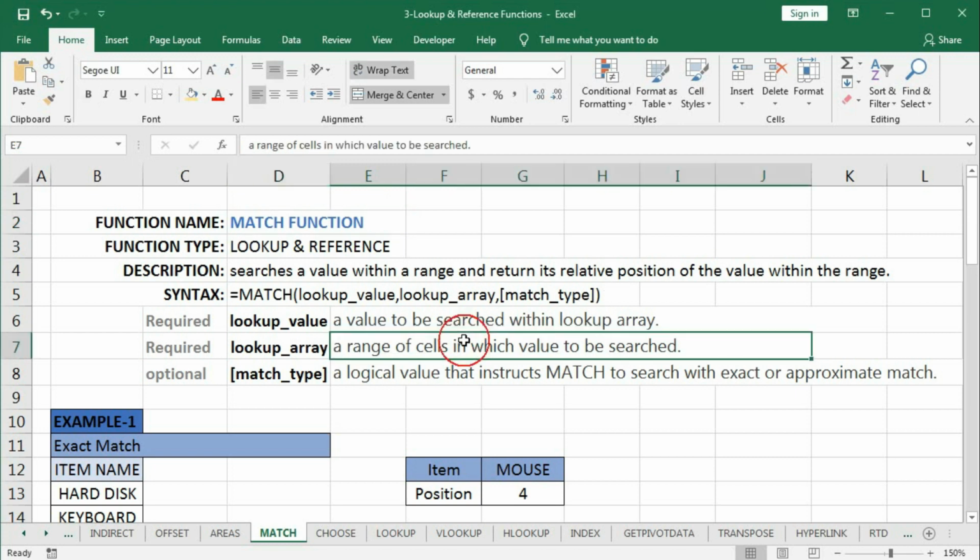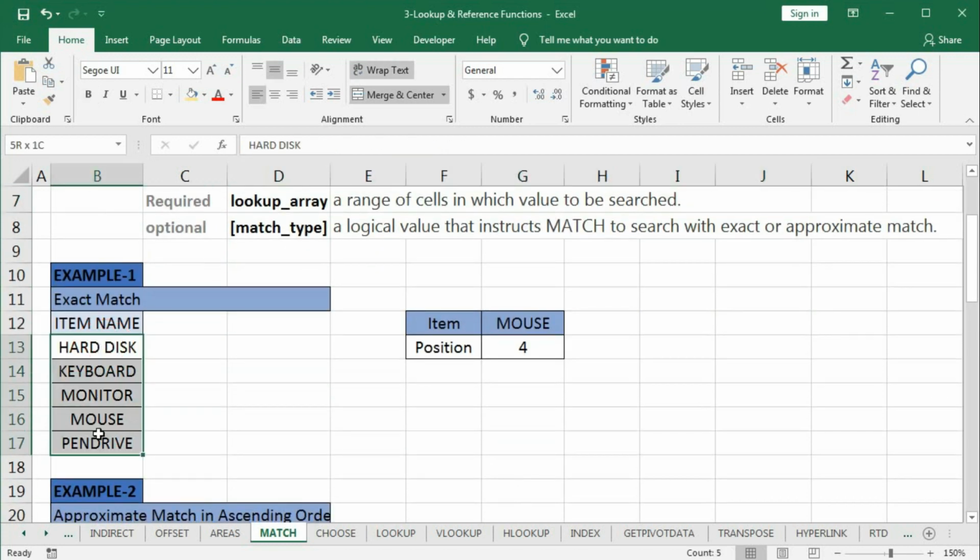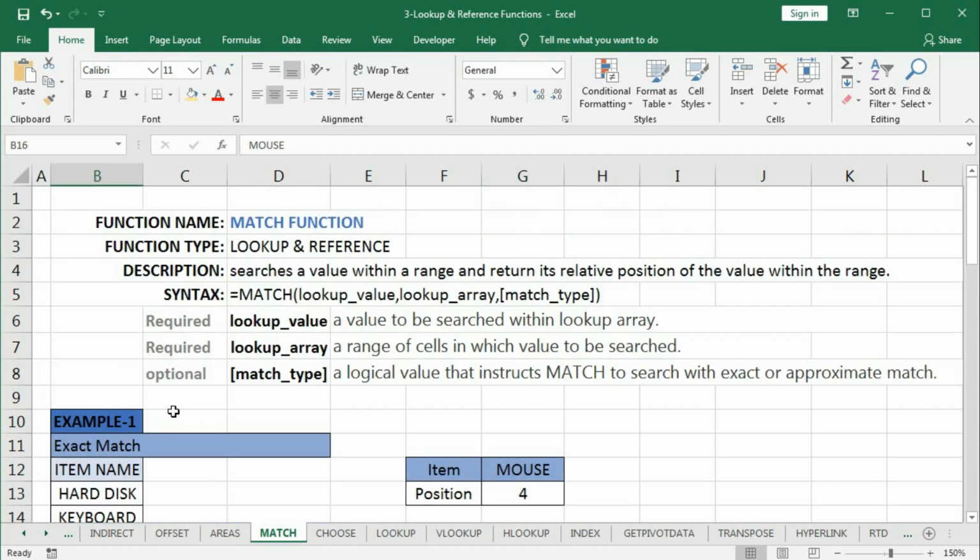Here in the example, you can see this is the range of item names and we are finding the mouse within this range. So we get 4 as its position: 1, 2, 3, 4. So this is the function of MATCH.